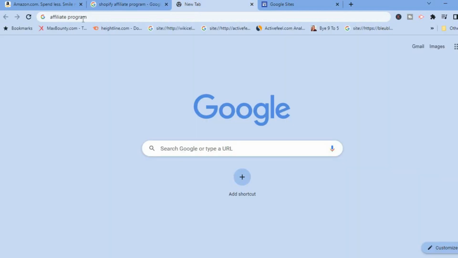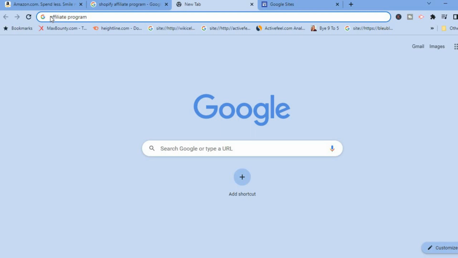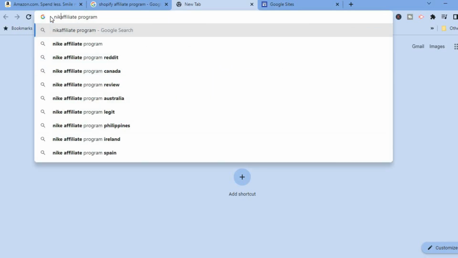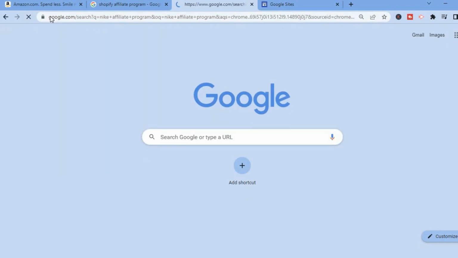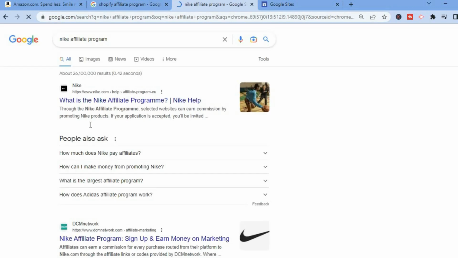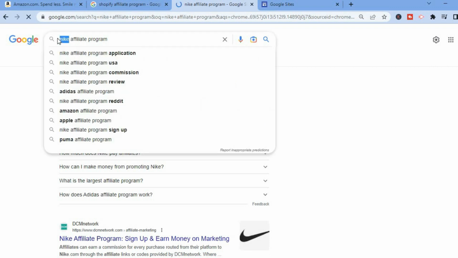Or if you are not sure what type of affiliate program you'd like to use, it depends on the type of products that you like or the type of product that you would like to recommend. For example, if you like sneakers, you could simply type in Nike affiliate program, and from there you'll be able to sign up to the Nike affiliate program and start making some money.